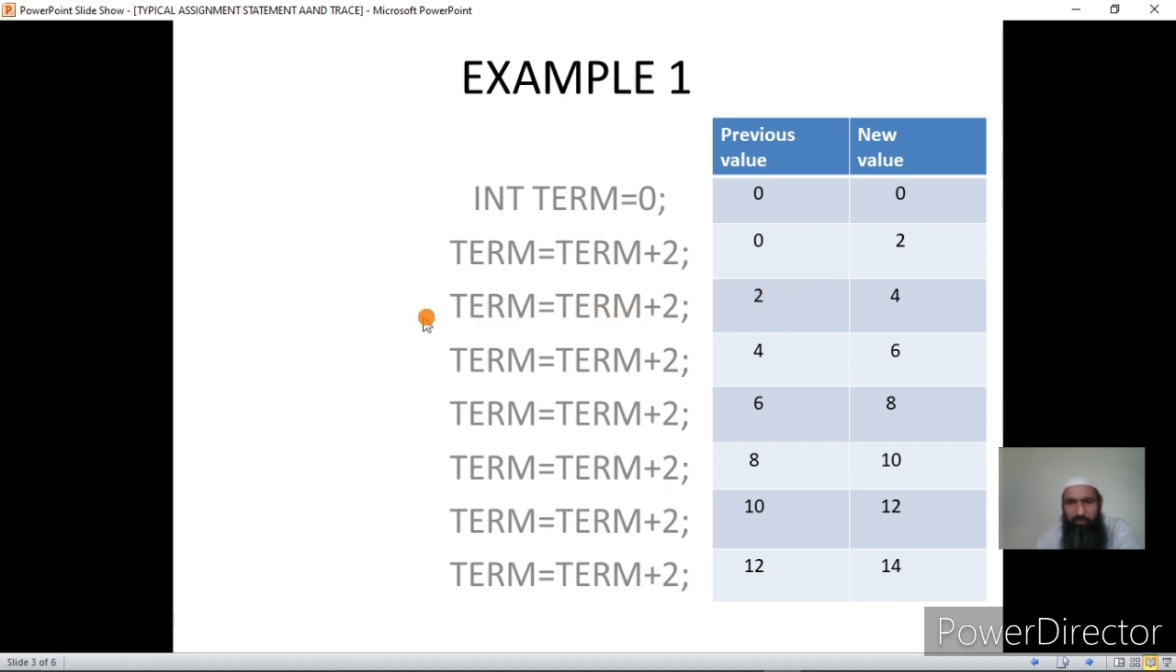So in this statement, 2 is the previous value of the term, and another 2 is added to it, and the new value becomes 4. So 2 is added to the 4, and 4 becomes 6. 6 is added with 2 again, and I get 8, and so on and so forth. So the previous value is incremented by 2, or 2 is added to the previous value.